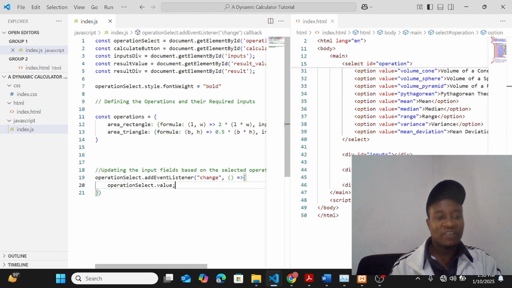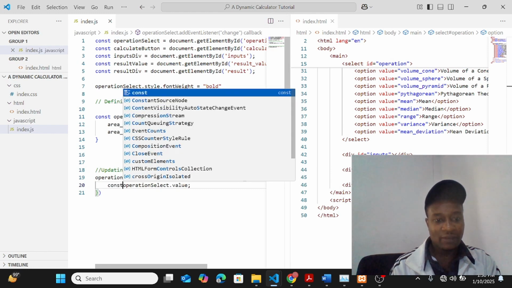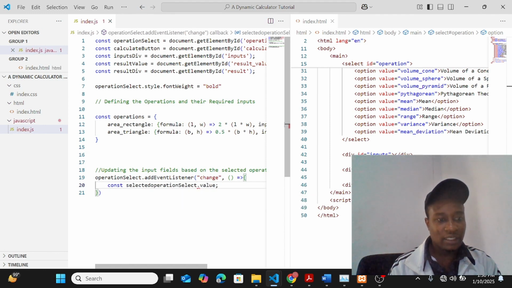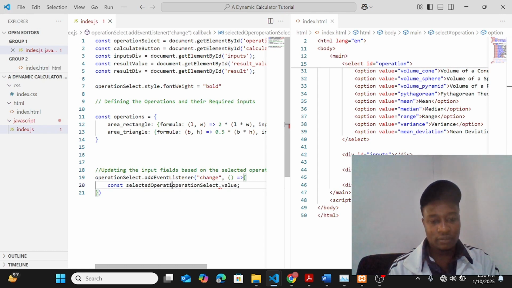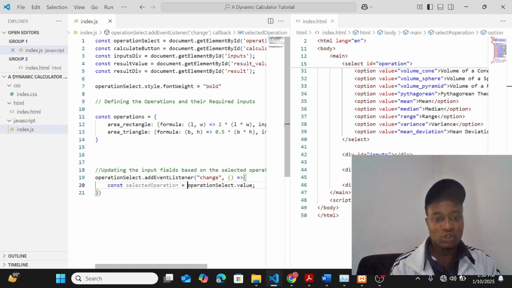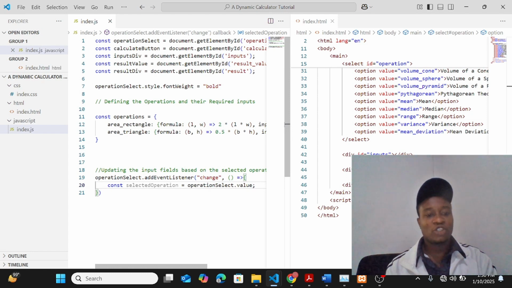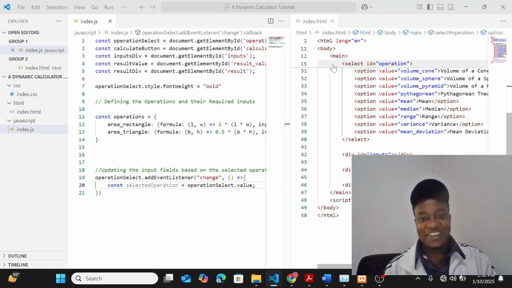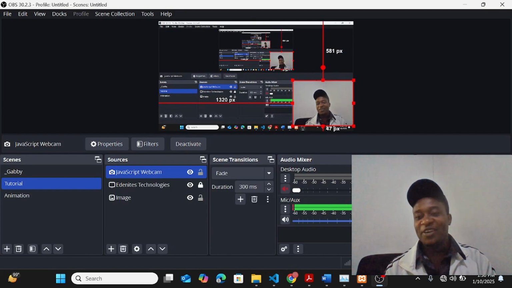but I wouldn't want just to leave it that way. I want to save it as a variable. So in that case, let me save it with a variable name: selectedOperation is assigned to operation select dot value. So any value the user selects should be named with this selected operation. Okay.